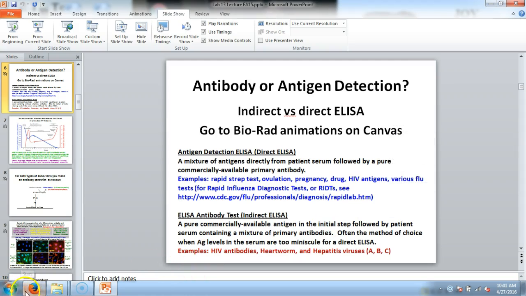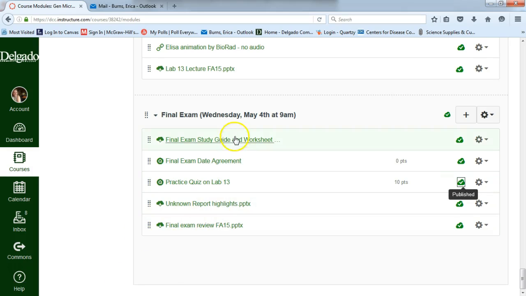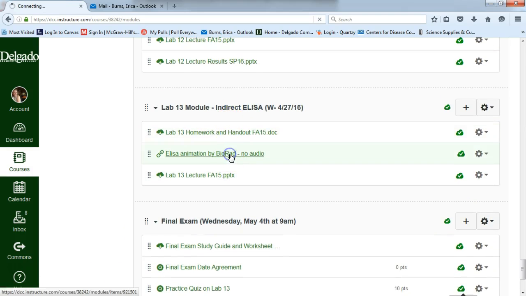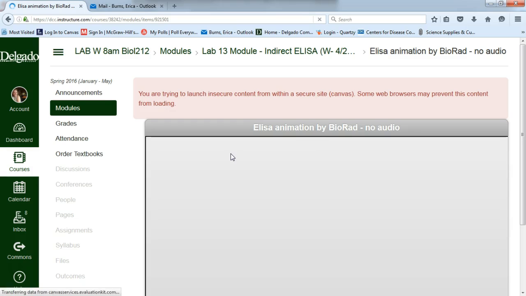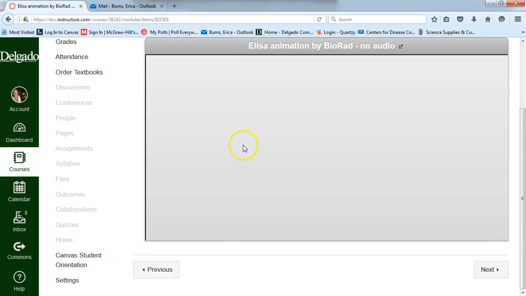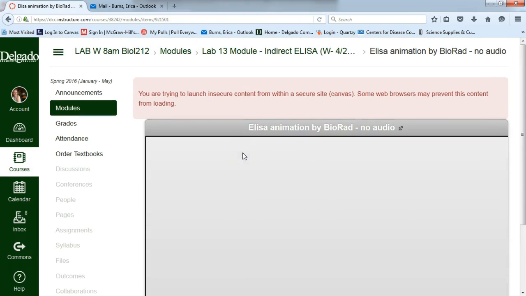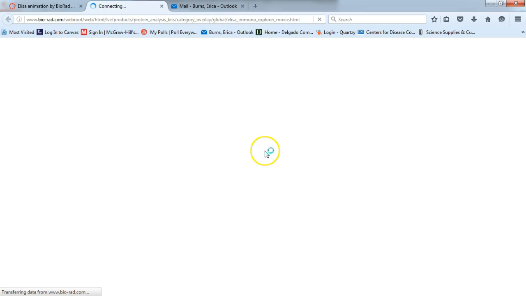animations, which I added the link to for you guys right here. There's no audio to this. Oh, here we go. I don't know why it wasn't loading. Right, so we want to click on antibody detection.